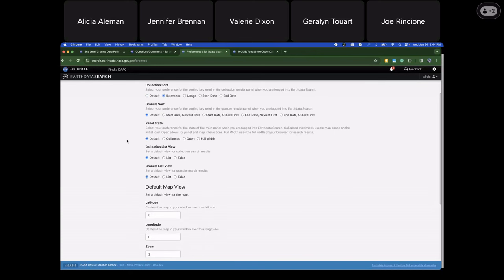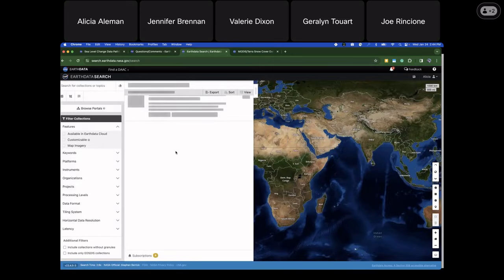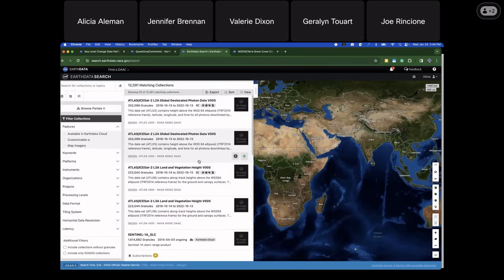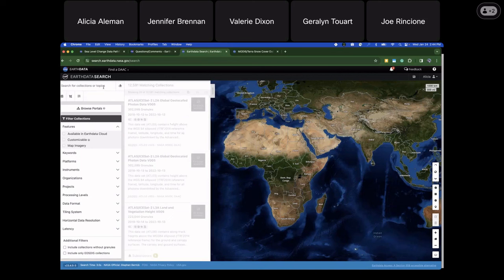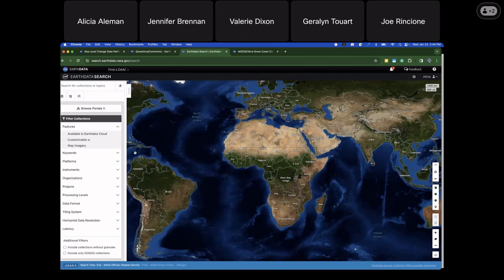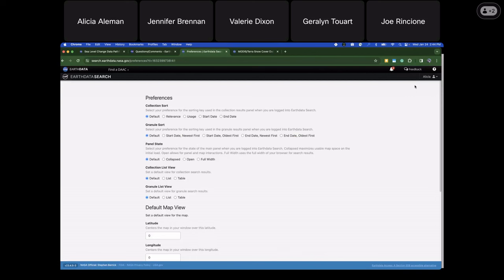There is also the ability to change the panel state of the main panel. So let's go back over here. You'll notice that when you first arrive at the site, the results panel takes up quite a bit of real estate. If you wanted to maximize the real estate of the map, you can actually drag this and collapse it completely. If you wanted to have this be your default view whenever you go to the application, you can change that setting in user preferences.